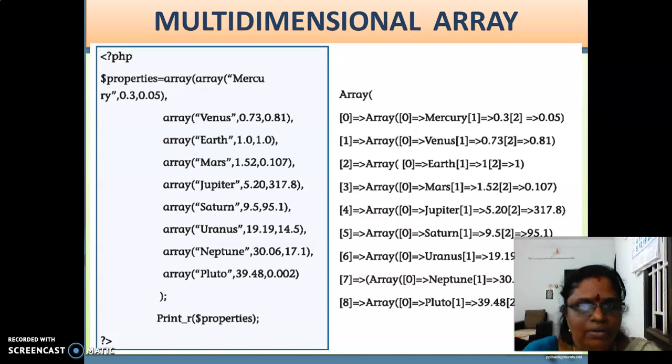Got it, children? Mercury 0.3, 0.05. Likewise, everything is there, right? All the planets, and this is the distance, and this is the mass value, right? These 3 elements will be in the second array, and all these arrays will be in the first array. Got it?